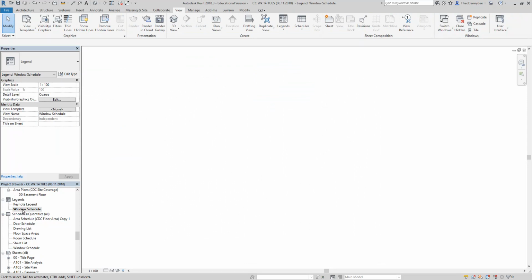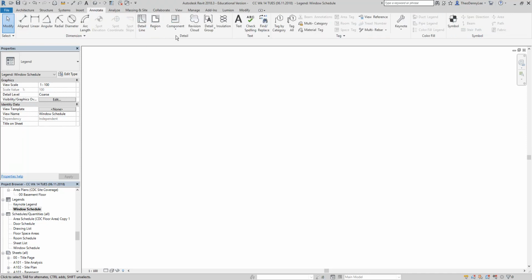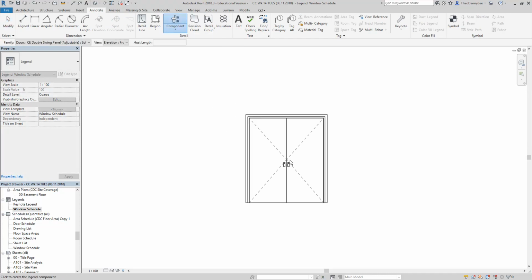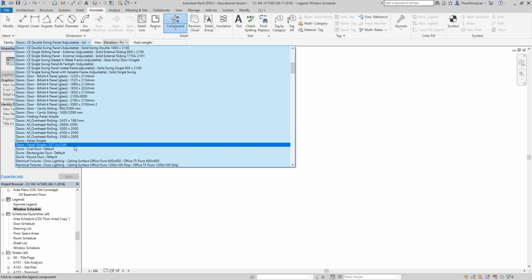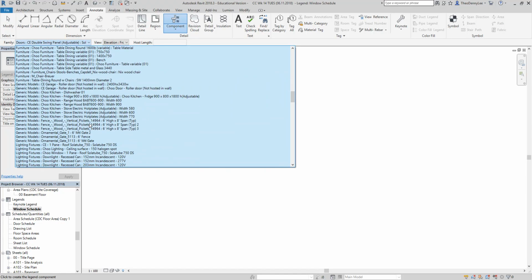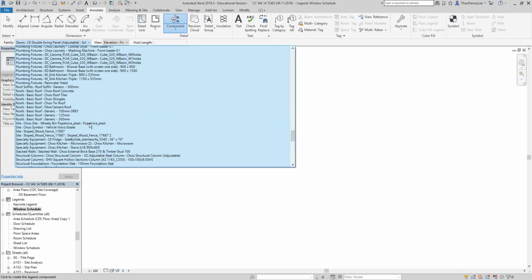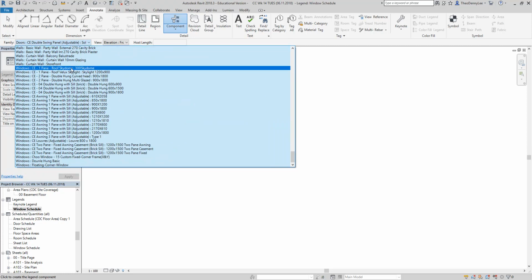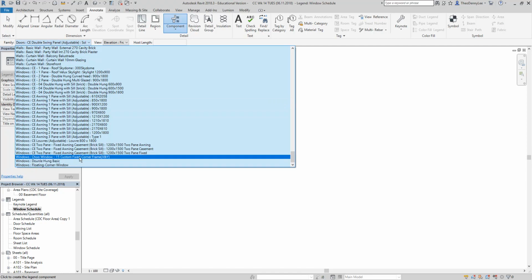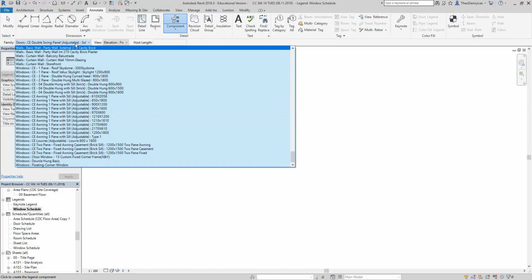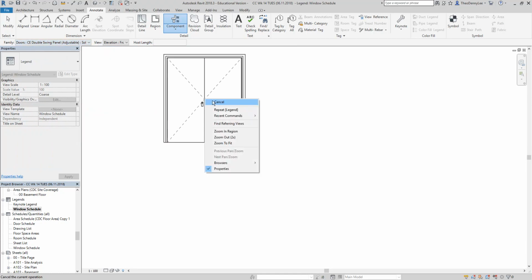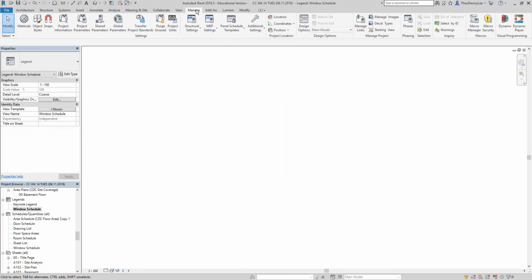So again, back to here in Legends, my window schedule, and then I'll go to the Annotate tab, and then under that drop down under Component, go to Legend Component. Then in the list of families there, you can find all of the windows that you've placed, all the different window types. So there you can see all of the windows that have ever been used in the project. And so there may be windows there that aren't being used anymore. So what you can also do at this point maybe is purge those unused families. If you go to the Manage tab, you can go to Purge Unused.